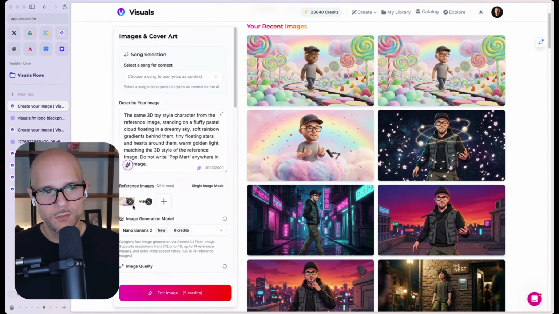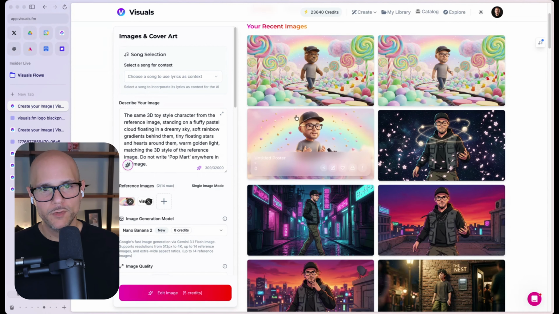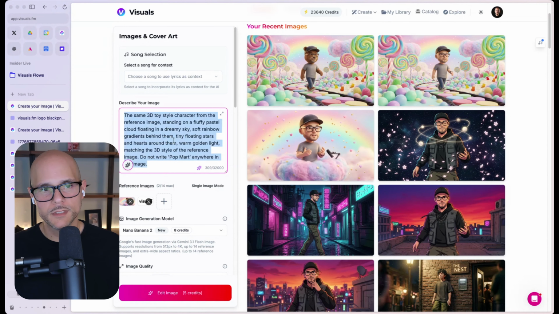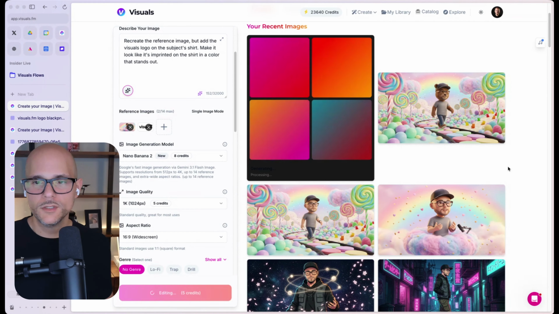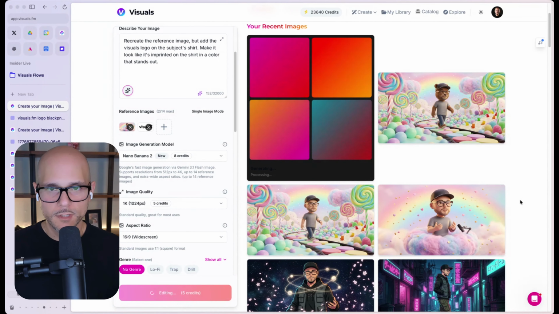So what am I going to do? I'm going to take this image that we use as a reference, and I'm going to grab the logo, and I'm going to say: recreate the reference image, but add the Visuals logo on the subject's shirt. Make it look like it's imprinted on the shirt in a color that stands out. As you can see, remix is a big feature that we have inside of Visuals, okay? And I encourage everyone to use it.